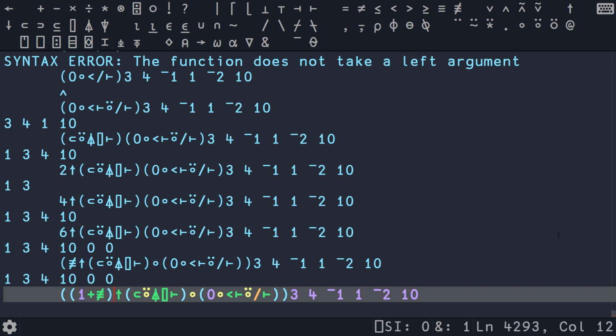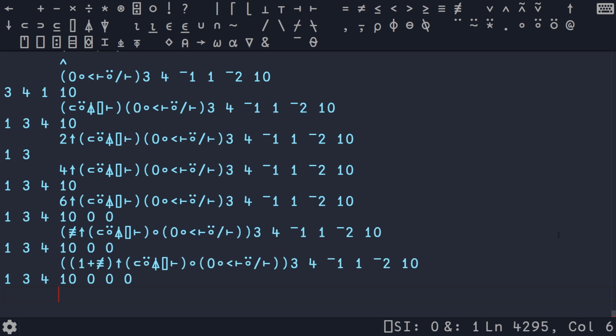So it's basically, we've got a 3 train, aka a fork, where the top level binary function is take. And then on the left, we have another 3 train. And on the right, we have sort composed with another 3 train. And if we do all this, we should get our 1, 3, 4, 10, 0, 0, 0. So we're making pretty good progress here.